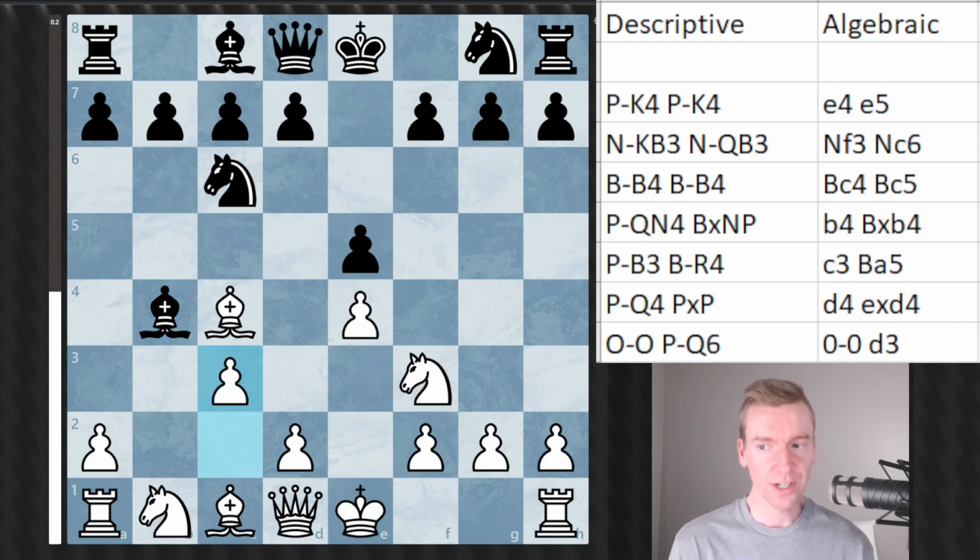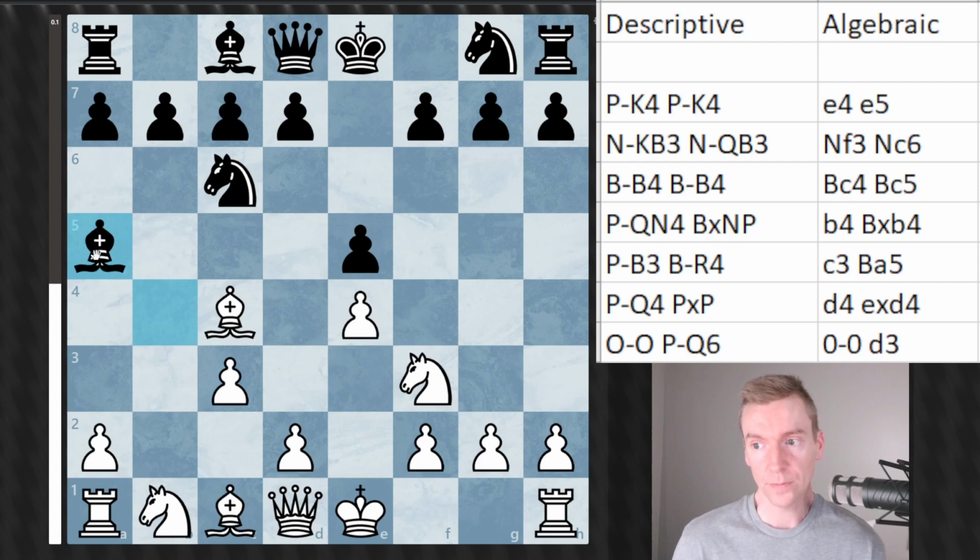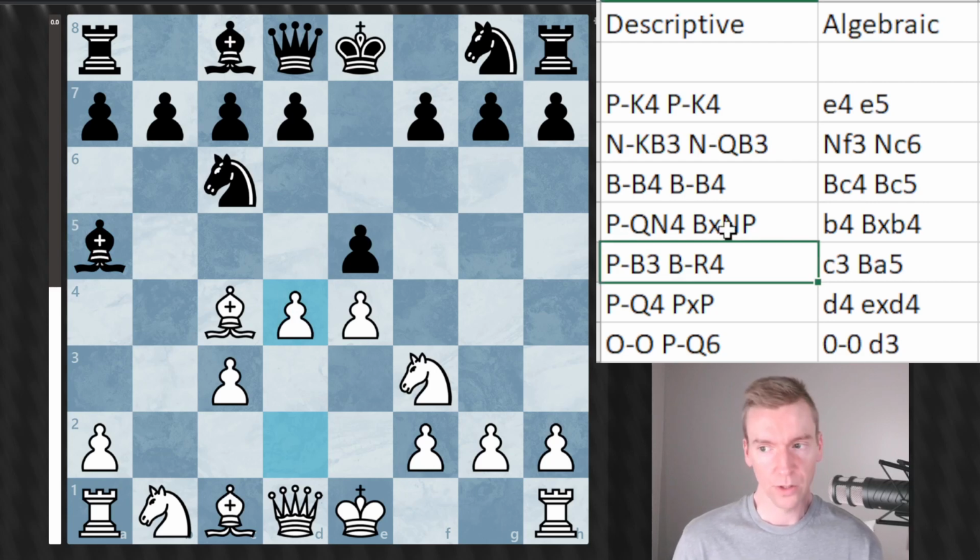I think you guys are starting to realize why players switch to algebraic eventually. It's a little simpler, right? There's kind of some problem solving with descriptive notation. It's not always intuitive. Now we see bishop to rook 4 for black. That's the only rook 4. Pawn to queen 4 for white. Queen 4, king 4, those are always intuitive.